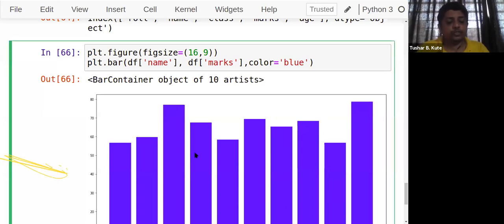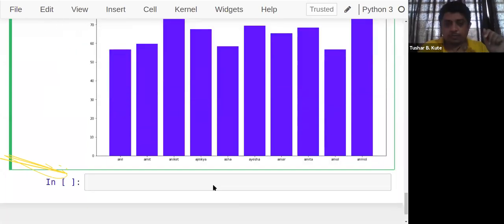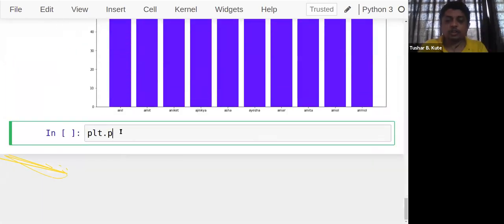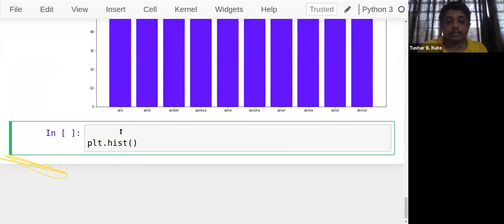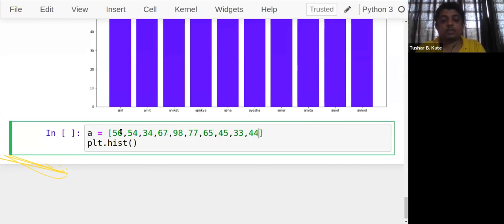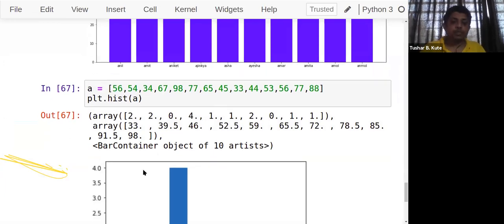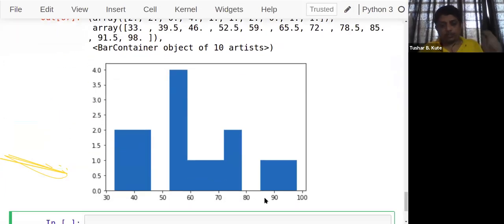There's a function called hist, which is used to plot the histogram. So let's see this one, plt.hist. This is univariate, so a single entry is required. Let's create one variable a is equal to, I'll apply some set of elements here. Okay, and let's directly check it out. In what range, how many elements are present? You can see these are the ranges given over here.